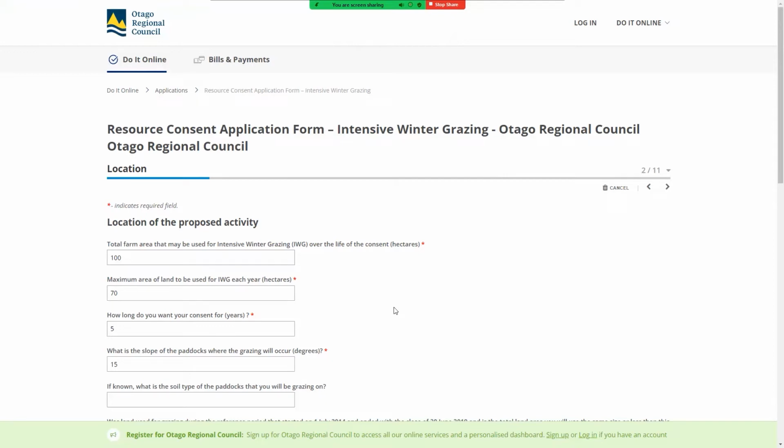The first question is the total farm area you will graze over the life of the consent. This could be all of your farm or just part of it. For example, 100 hectares. The next question is the maximum total hectares you will use each season for grazing. For example, 70 hectares. Please write the maximum number of hectares you would use in any one year. You only need to write in the number, you do not need to write in hectares. The next question is how long you want the consent for. We recommend a maximum of 5 years.